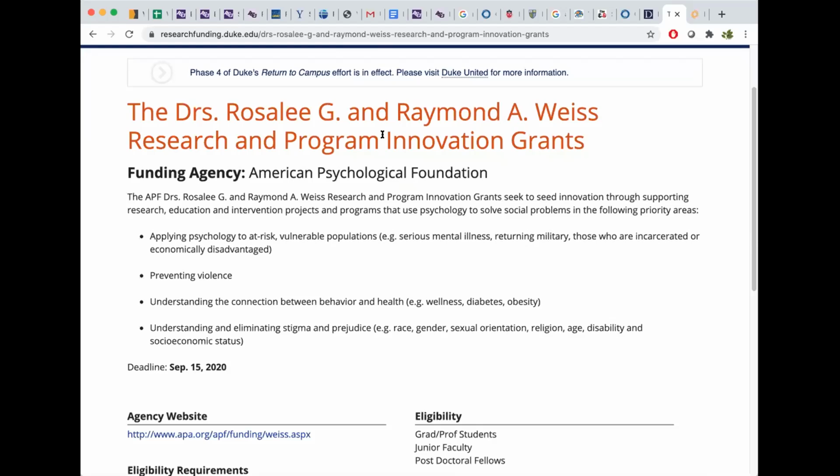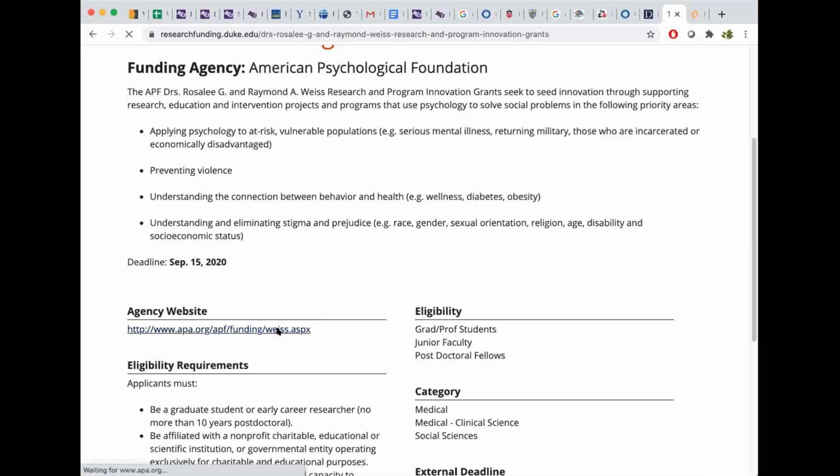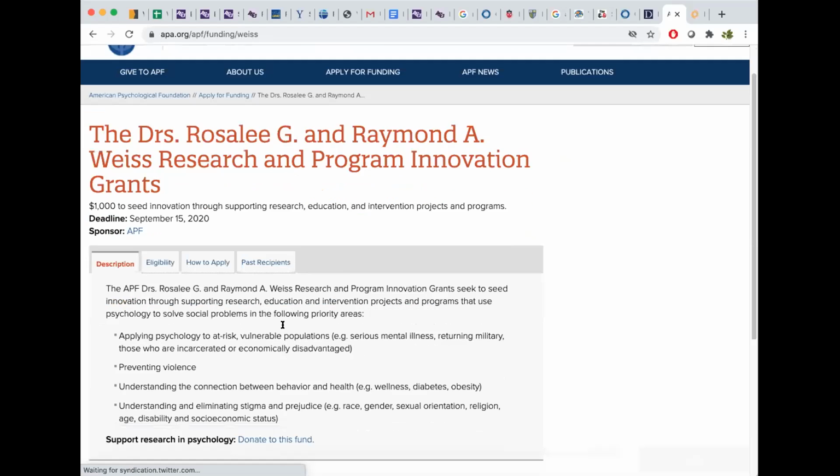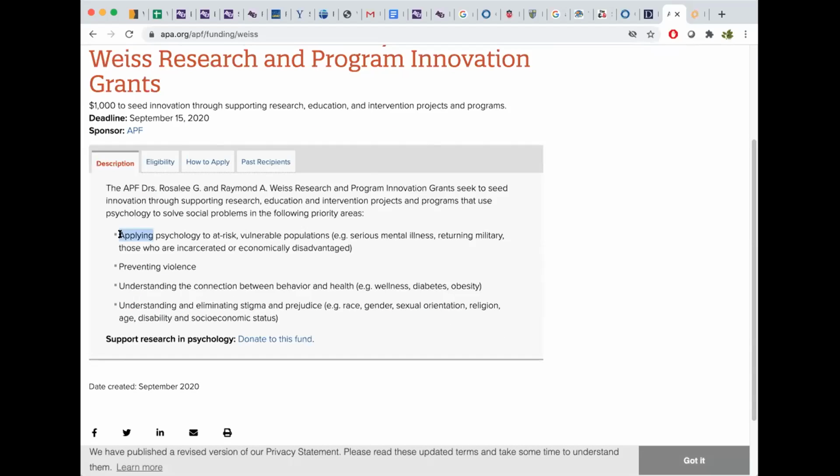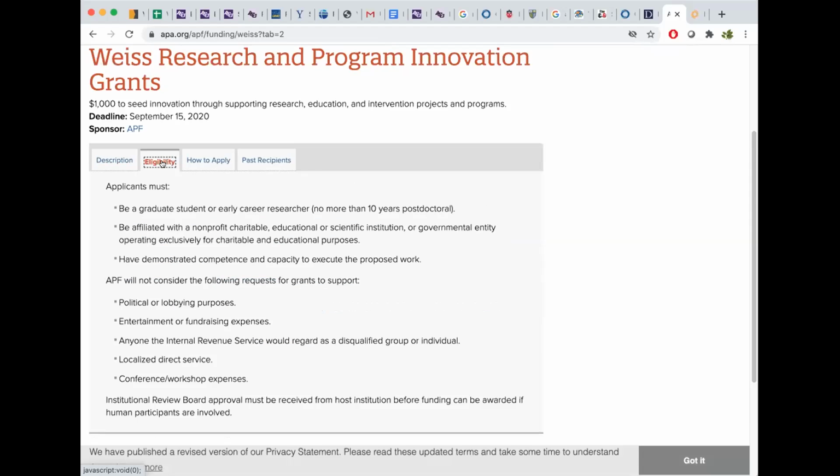So these particular grants, the Vice Research and Program Innovation grants, seek to seed innovation. Actually, this is very similar wording to the one we were looking at before. All right, let's just head right to their page. And okay, these are all good things to work on. Check the eligibility. All right, same as before.